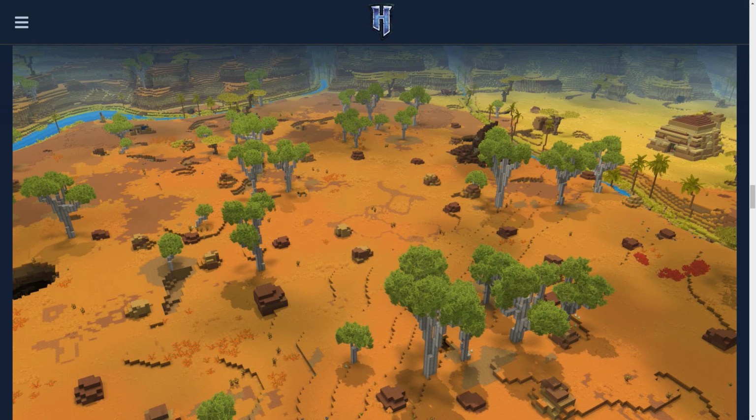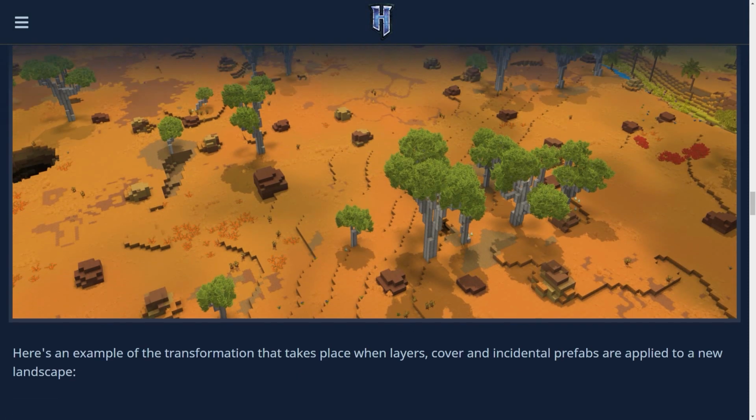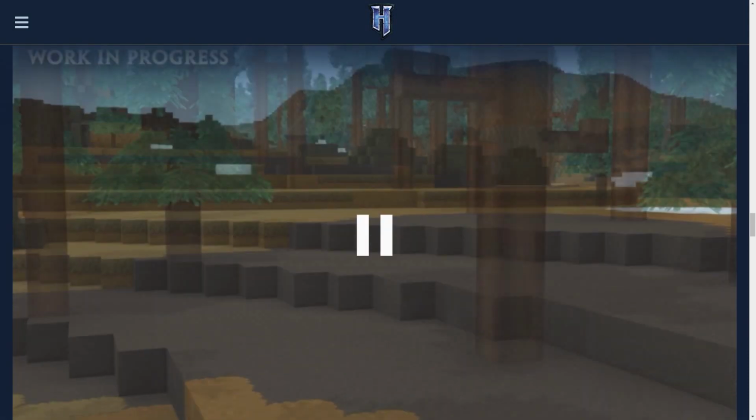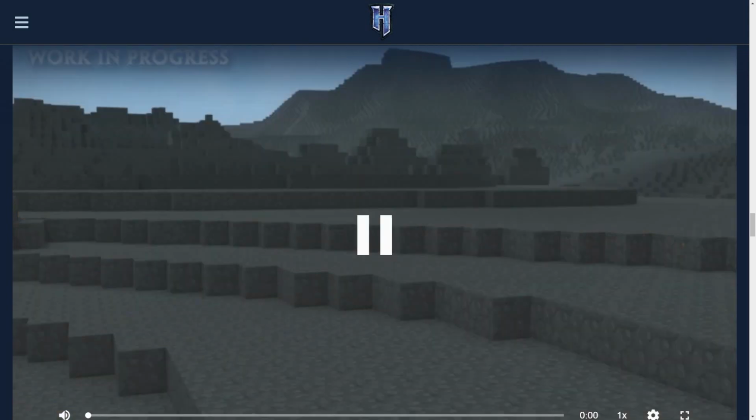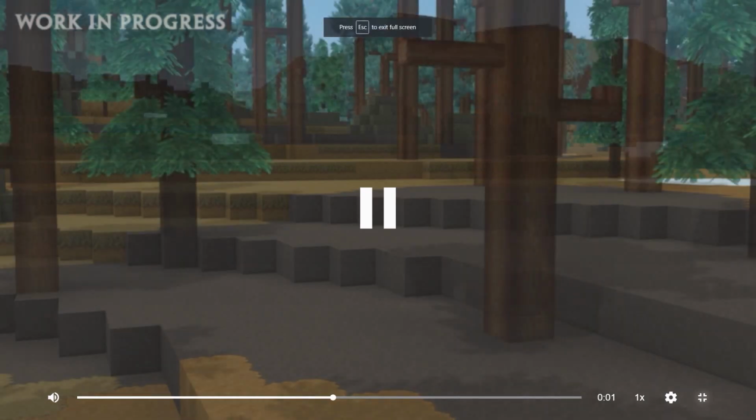That was the first link in this, I believe. But basically, you can specify how often they'll appear, where they'll appear, that sort of thing. Here's an example of the transformation that takes place when layers, cover, and incidental prefabs are applied to a new landscape. So this is step by step how all of this happens. Let me full screen this again.